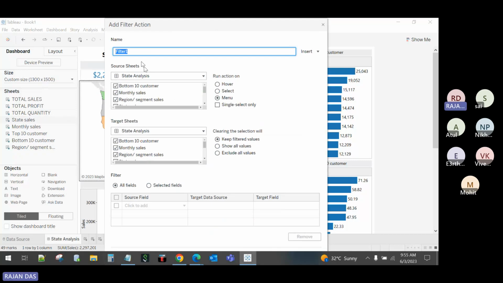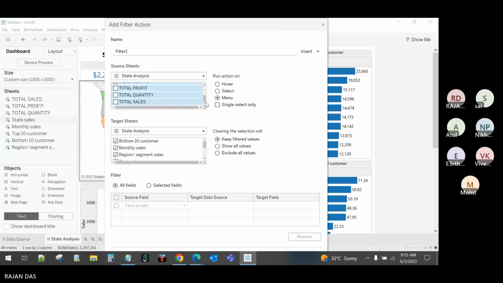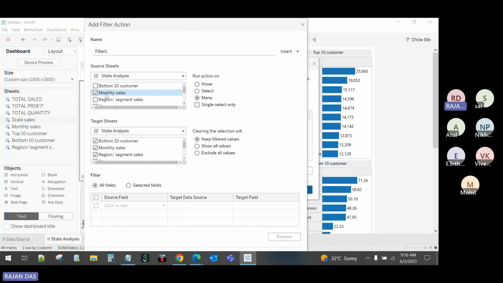Now it will ask me here the filter name. I can name it anything. So this is my source sheet and these are my target sheets. Okay, let's say I'm on the monthly sales. Okay, if customers select on the monthly sales, and these are the run action options, how is it going to be? It is going to be by hover, it is going to be by select, or it is going to be by menu.